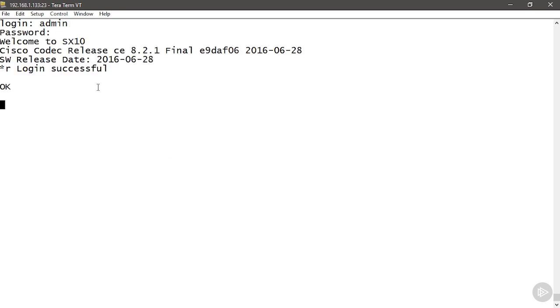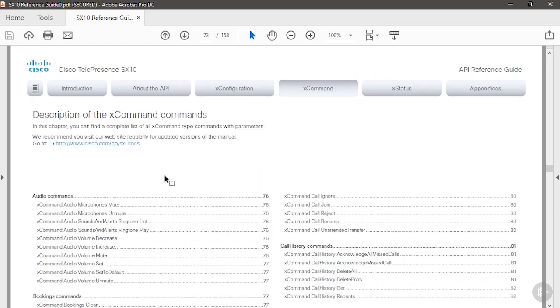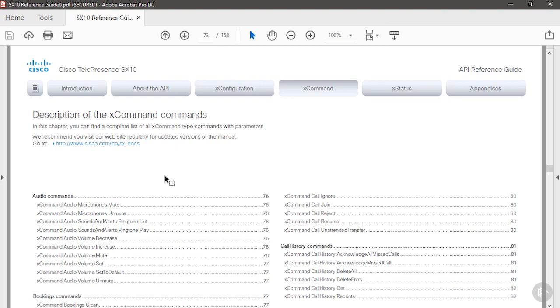So we're going to need to know what commands we want to enter at this point because we're not given a lot of guidance. Fortunately, Cisco has a command reference guide that we can download and use, and that's great because, frankly, I wouldn't know what to do without it. I wouldn't even know where to start with this operating system. This is the SX10 reference guide that's available to download from Cisco, and it gives us a list of the different commands that are available. We've got xConfiguration, xCommand, xStatus, and this is how we're going to interact with our SX10.